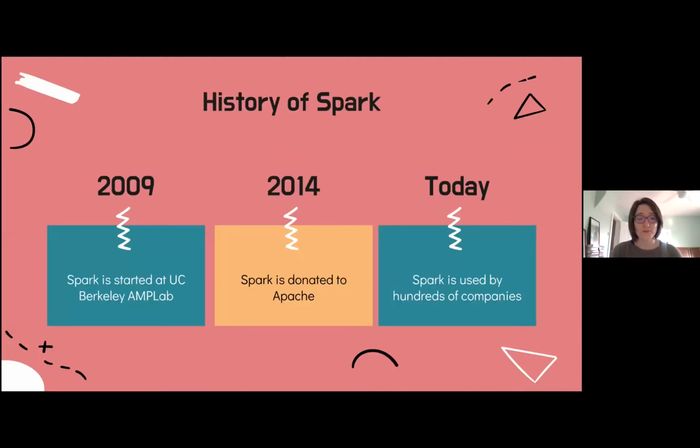So the history of Spark: it was started in 2009 at Berkeley, and in 2014 it was donated to Apache, and it is now one of Apache's big flagship software projects. It's used today by hundreds of companies, and I think it's used by a few libraries, galleries, museums, and archives around the world too.